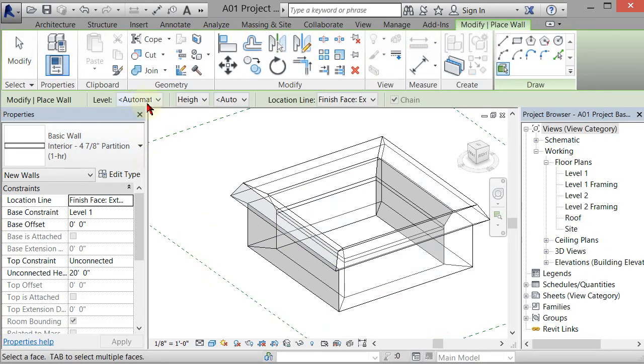Now, a couple of things you want to notice is because I'm in 3D, it's doing an automatic level placement, and it will most likely place it on level 1. The height is going to be automatic and glued to the plane that you pick. One thing you want to pay attention to is a location line. It's going to consider whatever face you pick the finished face exterior. But you can change that to whatever you want it to be.